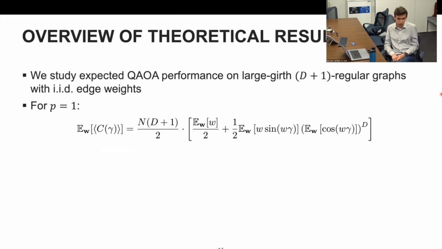So our setting for the theoretical part of the results is as follows. We look at expected QAOA performance on large girth regular graphs with IID edge weights. So we make two assumptions: large girth of the graph and IID weights. And the object we study is the expected QAOA performance, with the expectation taken over the weights.